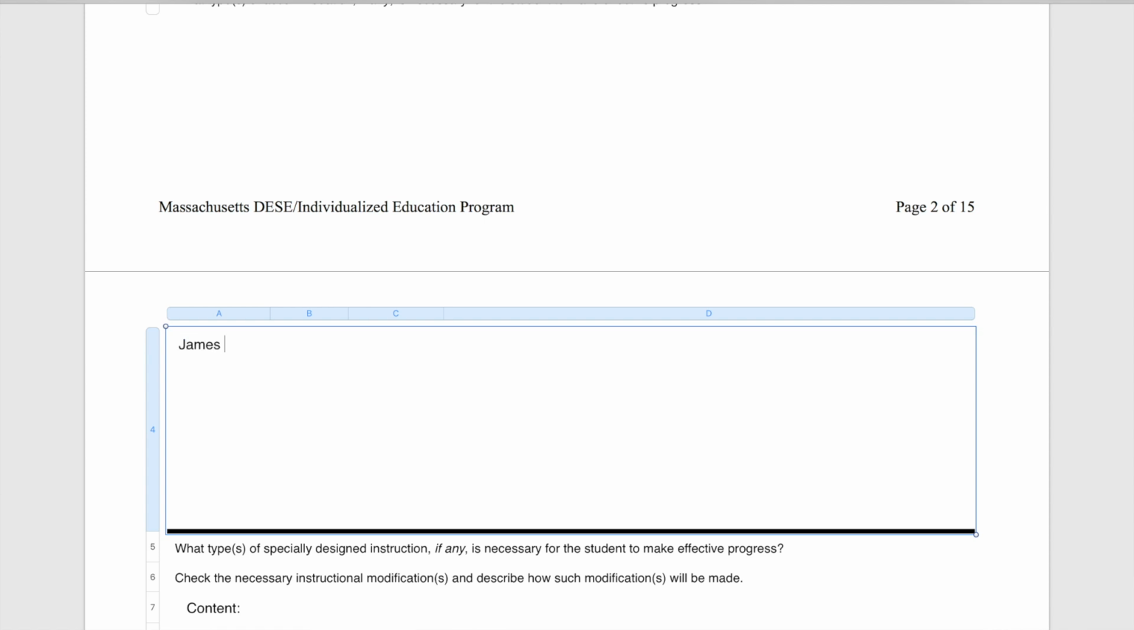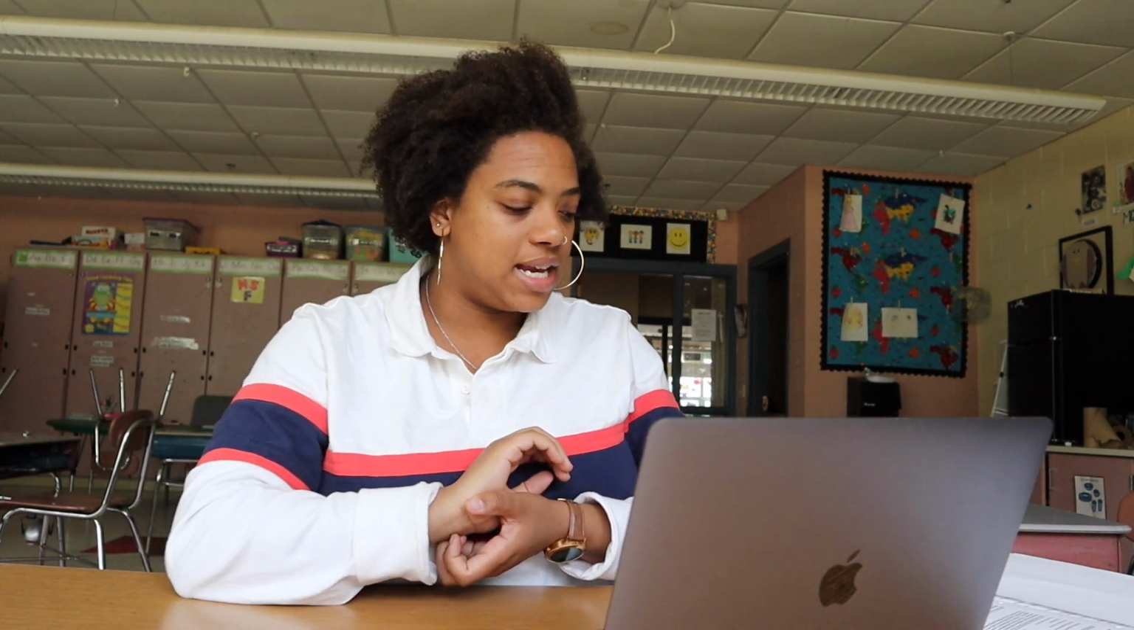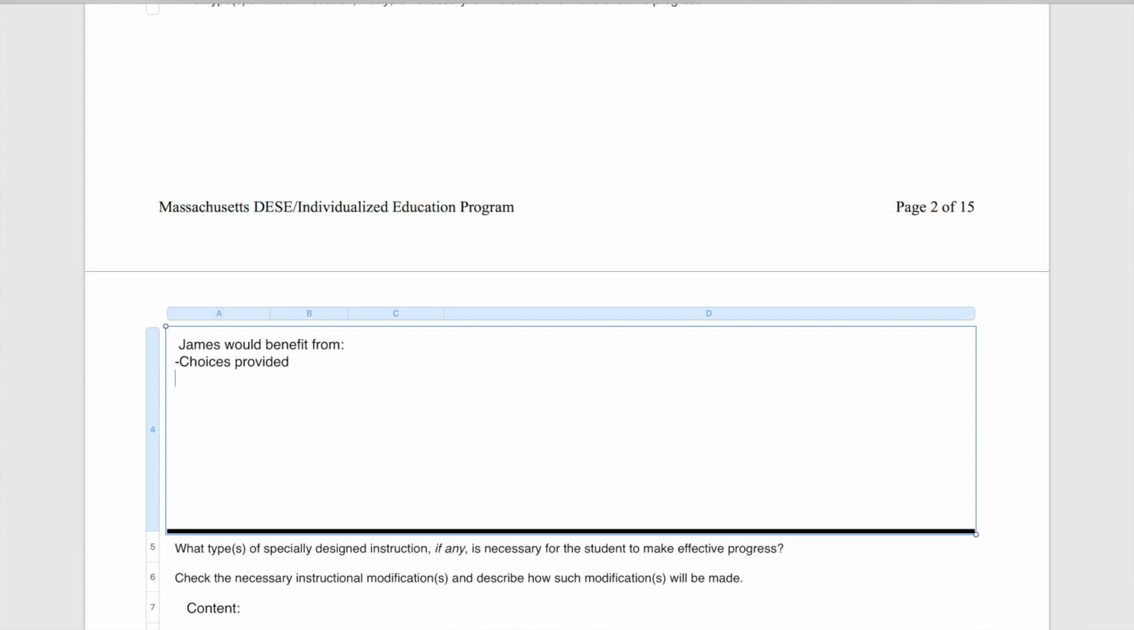Every single thing that this child needs. So James would benefit from. Now, this is where you list all the accommodations that you think this child would need, as small or as big as you think they will need. I would say choices provided.